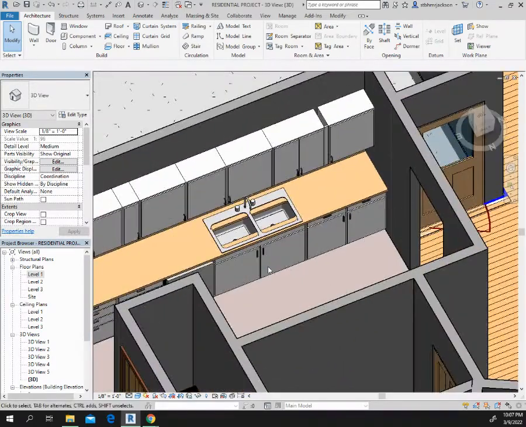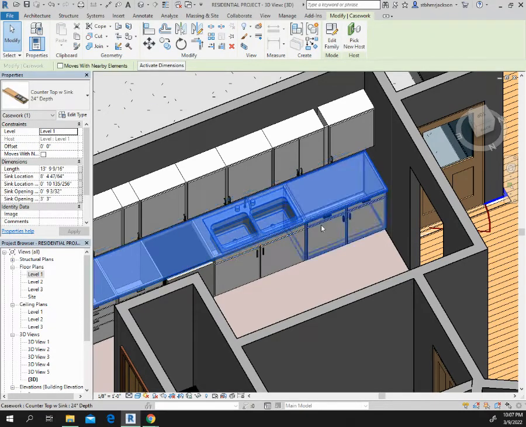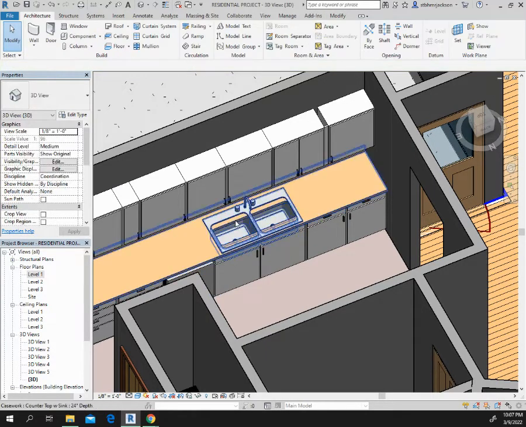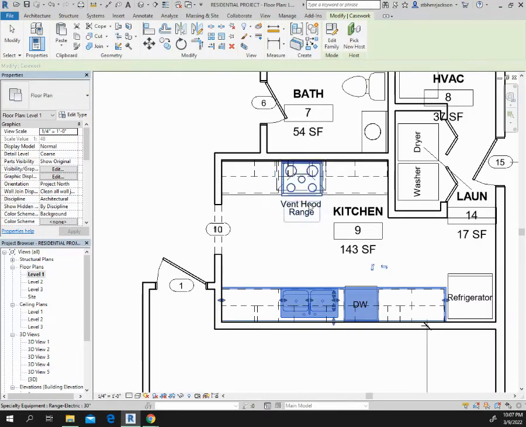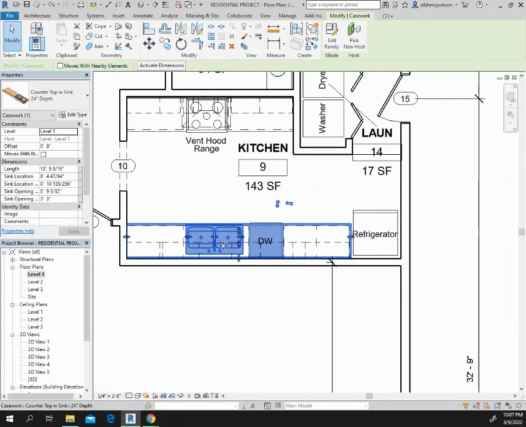As you see, my kitchen is complete. That looks strange, so that's something I might need to go back and fix. It's because I moved this and it kind of warped the holes a little bit. So that's something I would have to go back and fix. It's going to show up on the floor plan also.